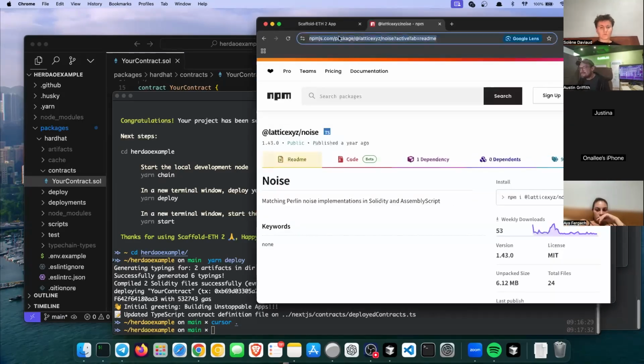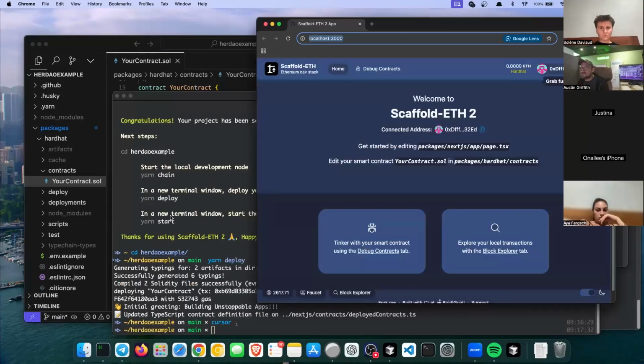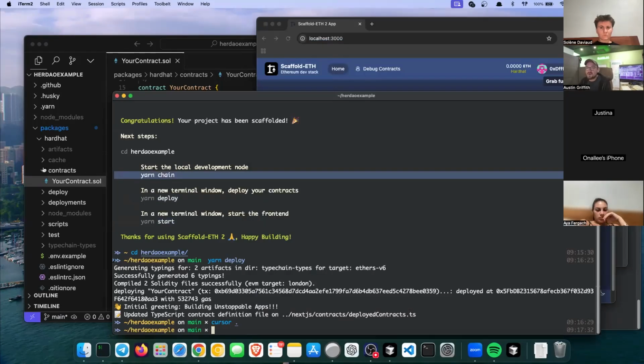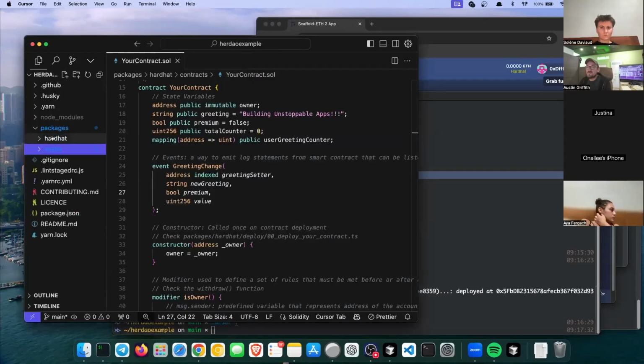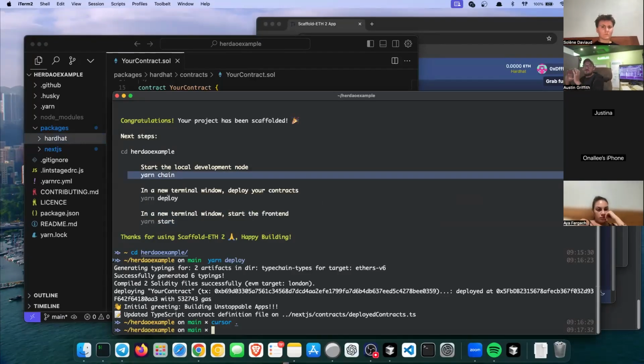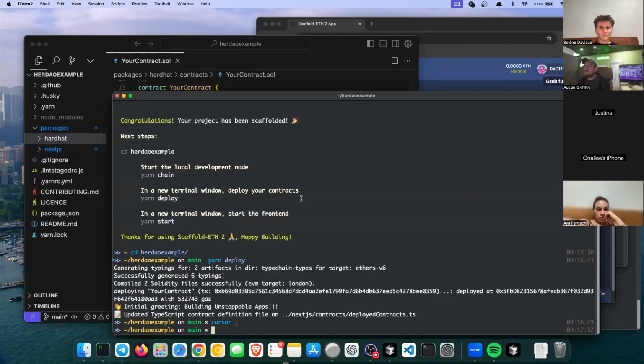And Yarn is just a drop-in alternative to npm. So it's just a package manager that helps you run things. What we have here is what's called a mono repo, where we have multiple different repos inside of one GitHub repo. And that's why we use Yarn, because Yarn helps us orchestrate a bunch of commands. You just run yarn chain and it brings up the back end, and you run yarn start and it brings up the front end.